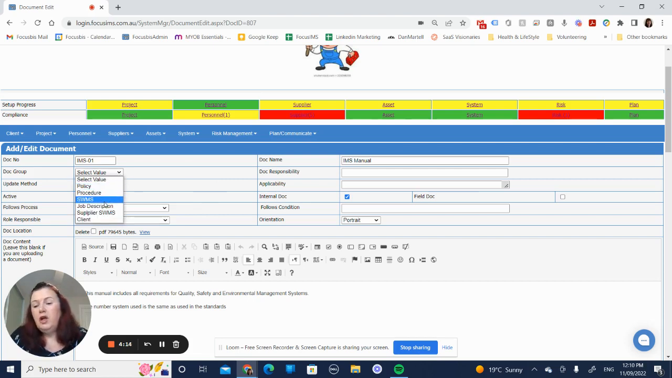So the SWIMs will come up for the field staff. If it's a document you want the field staff to be able to see on their devices, simply click on the field document. Active means it's an active document. If you take that off, it will drop off the lists that show.